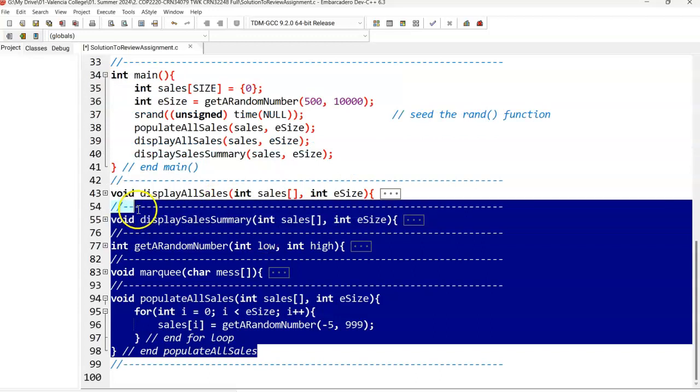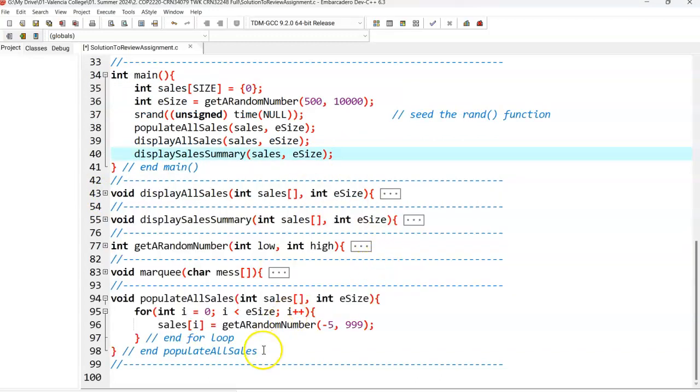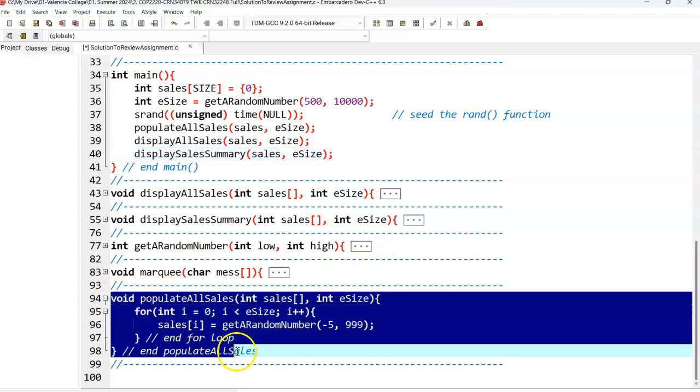So here's the function, populate all sales. Here's the function way down here, populate all sales. And notice it's nothing but a for loop, and I'm using that same function I wrote, get a random number, but this time the lower bound is -5 and the higher bound is 999. So this is going to go through all eSize elements of the array sales, and it's going to place a number randomly between -5 and 999.